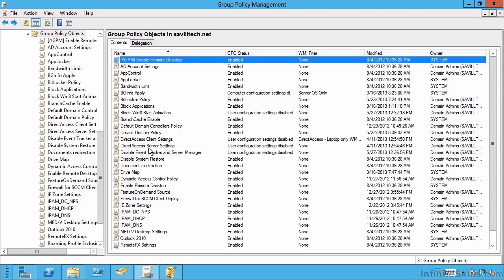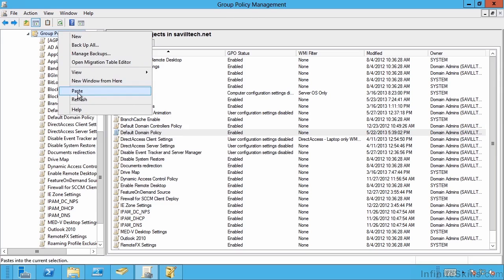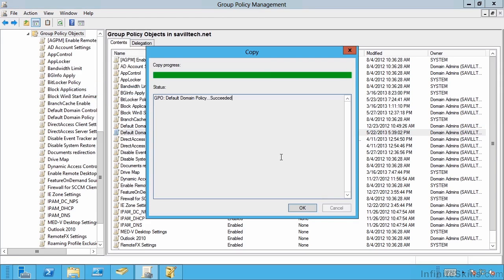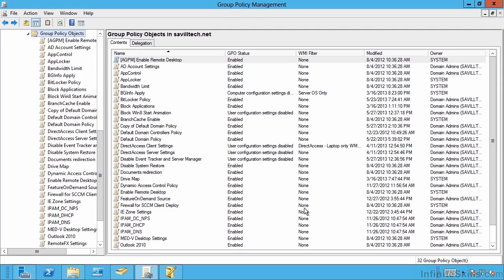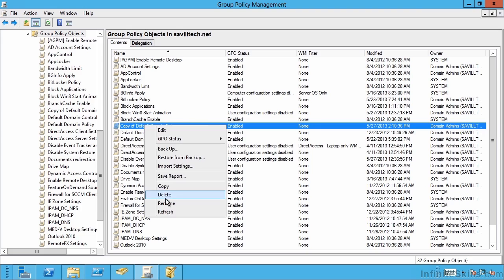I can also copy a group policy object. So if there's one maybe I want to make some changes to that's very similar, I can right-click on one and say Copy, and then I can just paste that in. I can say use the default permissions for new GPOs, or if there were special ones, keep them. Now I have a copy of my default domain policy. I'm obviously going to delete that very quickly.